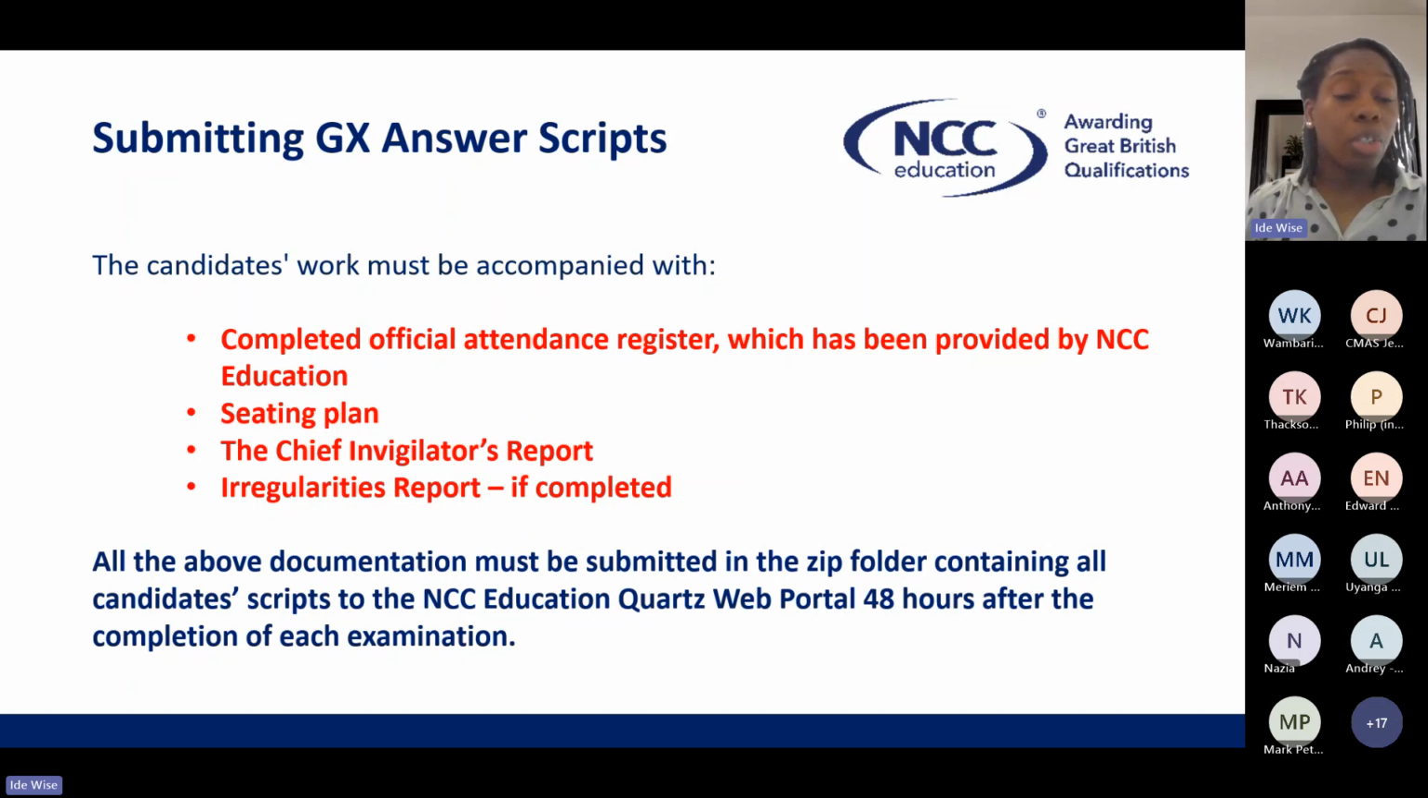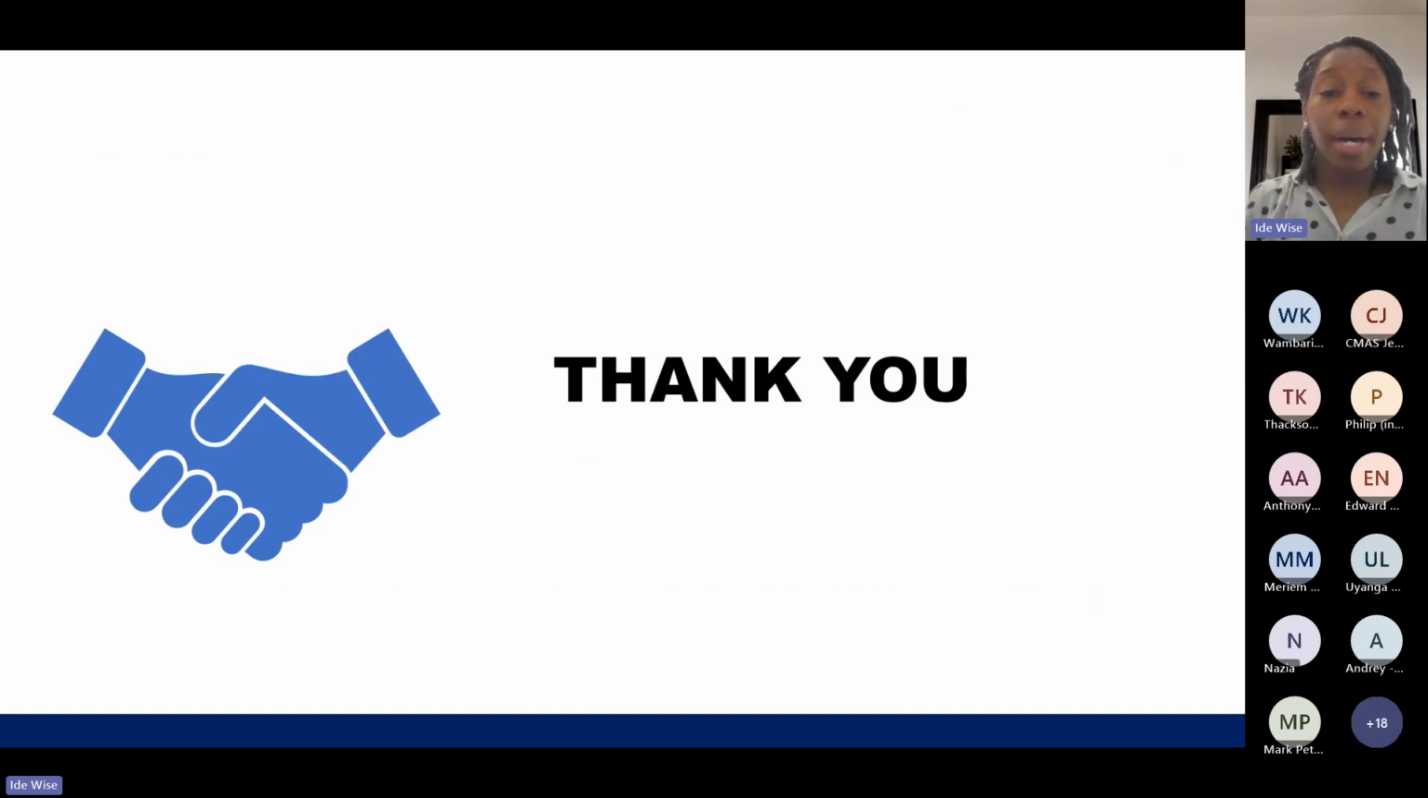So all of those documents are to be uploaded on the Quartz web, and they should be done 48 hours after the completion of each exam. We do have guides available if you're not sure on the process. We also had a previous webinar on the process of submitting these, so engage with those. Or again, if you're unsure, maybe ask for additional training from your customer support of how to do it, whether you have a training session or you just join a Teams call and share your screen and show them whatever issues you are having. And the sooner you do that, the better, to avoid getting beyond the deadline for these. Okay, so that is it in terms of my presentation.